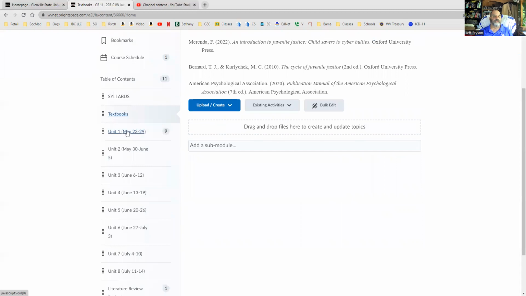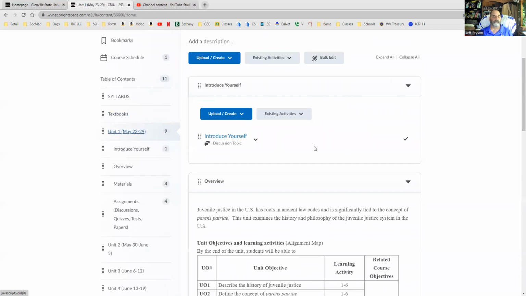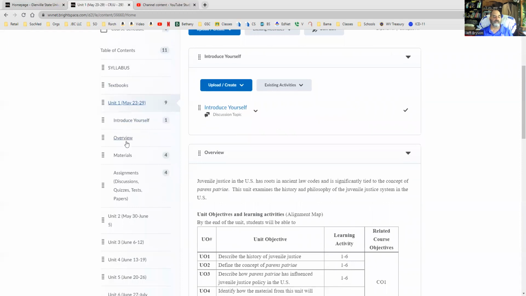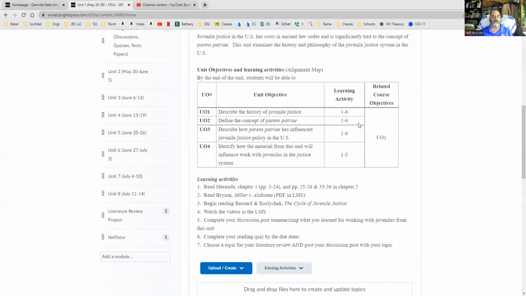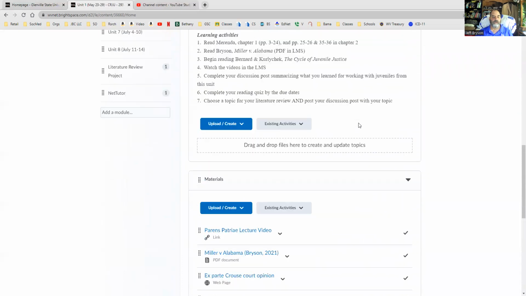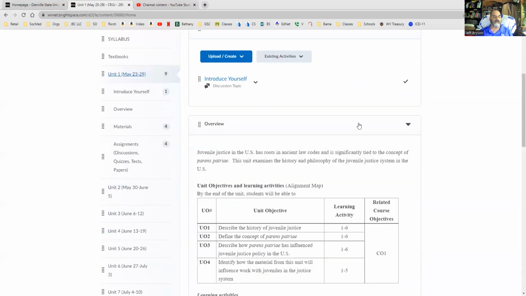Next, we get to the units. So for each unit, you can see the dates that are covered in this unit. So remember, all of your things for that unit are going to be due in that unit. So let's click on Unit 1. And all the submodules for Unit 1 are listed here, but then you can also see them on the page. I want to point out Unit 1 has an Introduce Yourself submodule, but that will only be in Unit 1. All the other units have overview, materials, and discussions. So let's look at these individually.